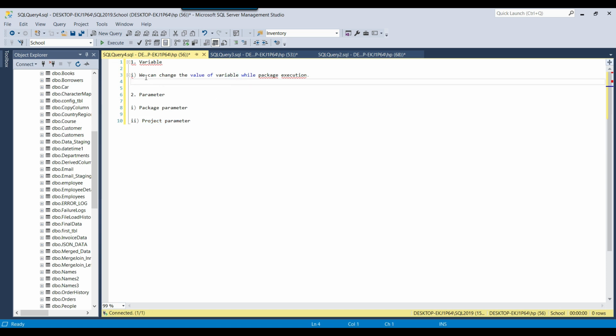Now, can we change the value of the package parameter or the project parameter? The answer is that we cannot change the value of a package parameter or project parameter while the package is executing. For the project parameter, whatever value you provide, you cannot change that value.